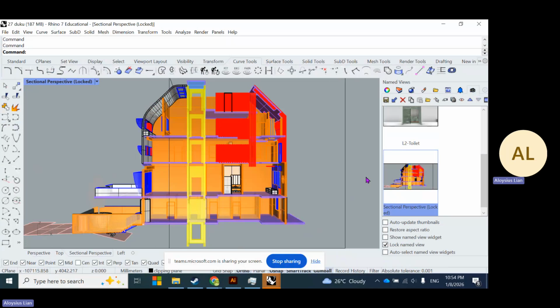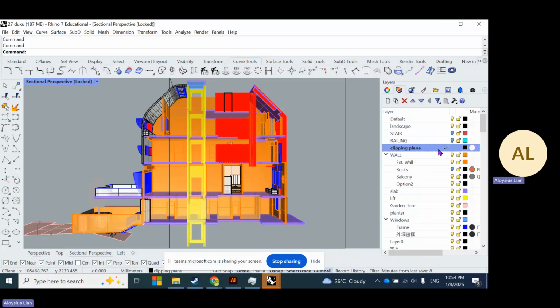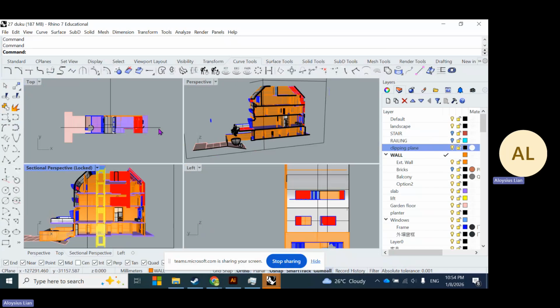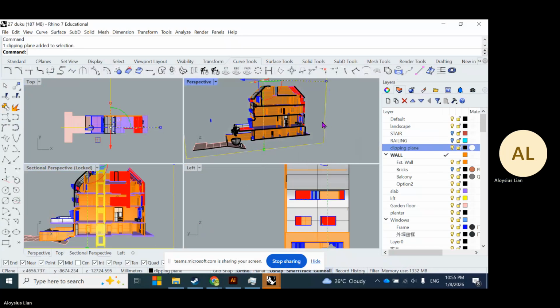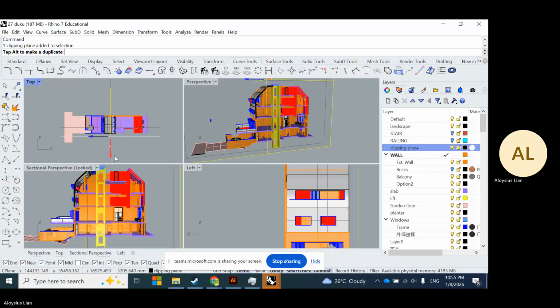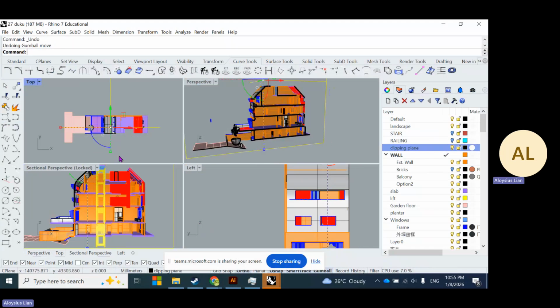Okay, so having said that, why I want to create a clipping plane layer is I can now switch this off. So I don't see my clipping plane anymore. If I want to shift my clipping plane, I switch it back on again. And then I can move this along and adjust, right? But I don't need to do the adjustments now.